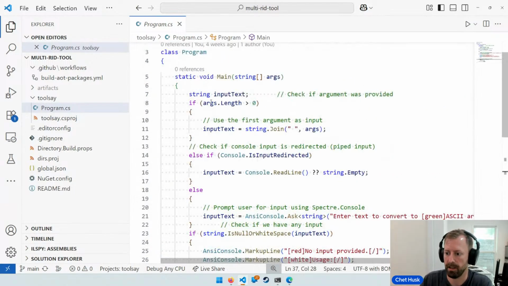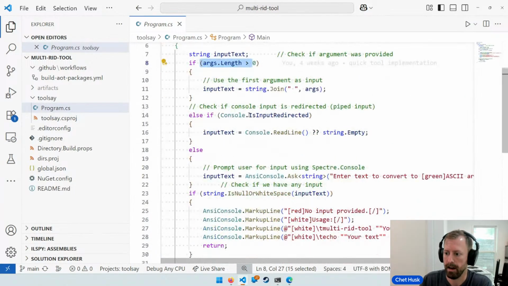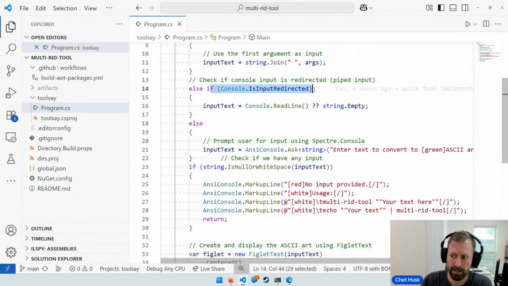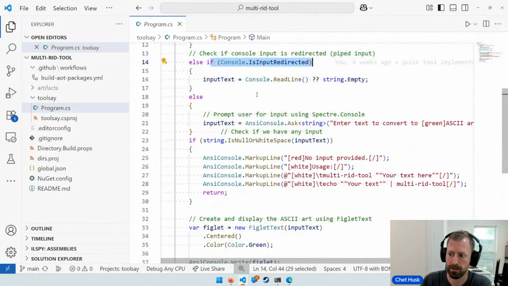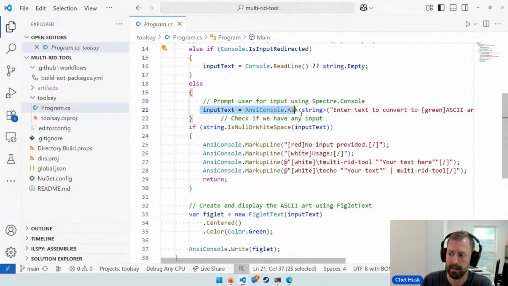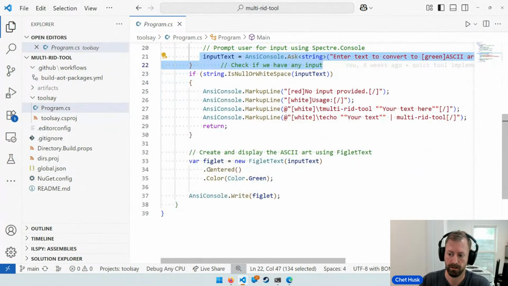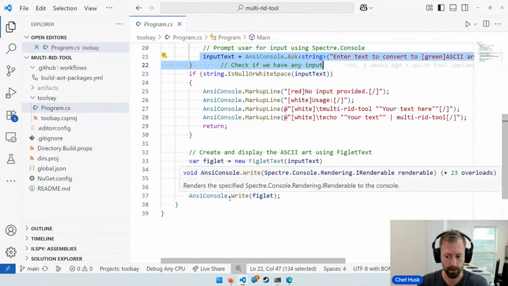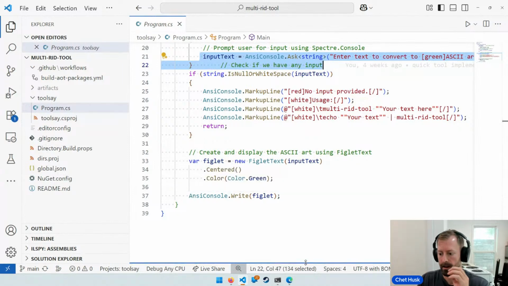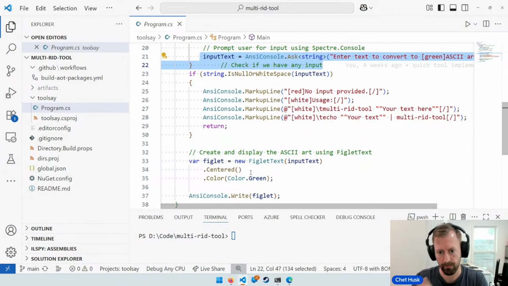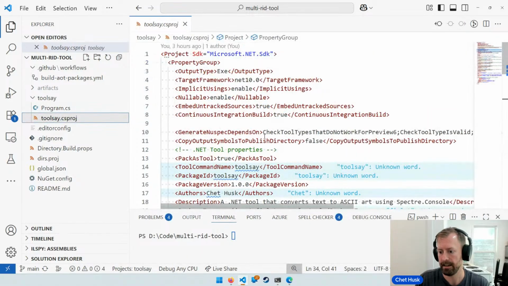It lets you supply some text. It lets you pipe some text into the application. And if you don't specify anything, then it will use spectre.console to prompt you for some text. And then once you give it some text, it will output it, right? This tool doesn't have any runtime specific components to it, but I would like to make it native to Windows or native to macOS. Well, it's really easy in .NET 6.